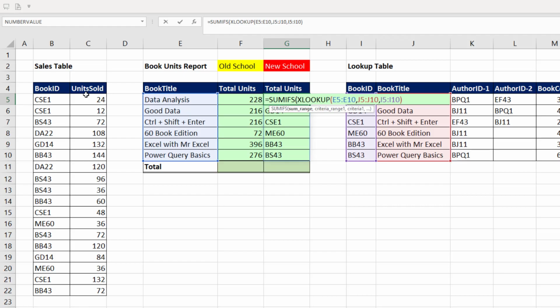Sum range, highlight units. And I don't have to lock it, comma, criteria range, comma. And it's because XLOOKUP is delivering 6 items spilled down the column inside of criteria 1 that'll instruct SUMIFS to do a second calculation, adding for each one of the book IDs and spilling those values. Close parentheses. And now when I hit Enter, that is amazing.